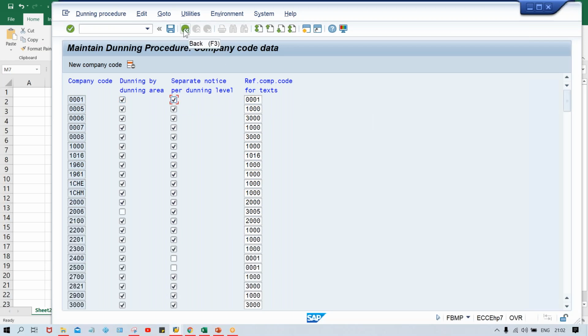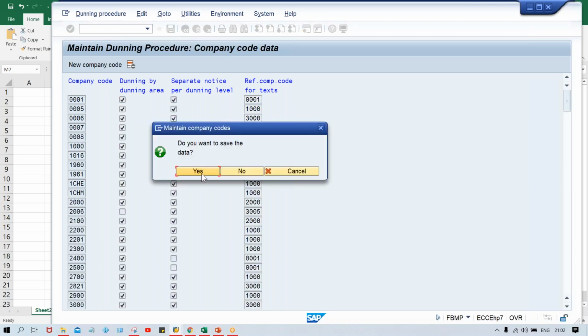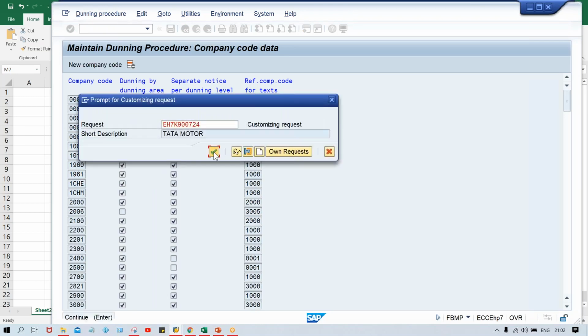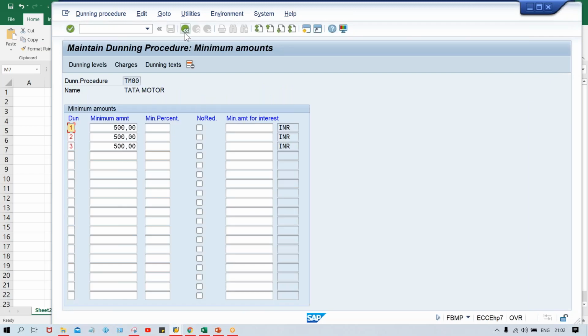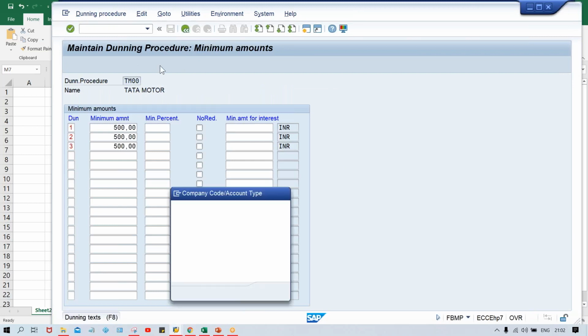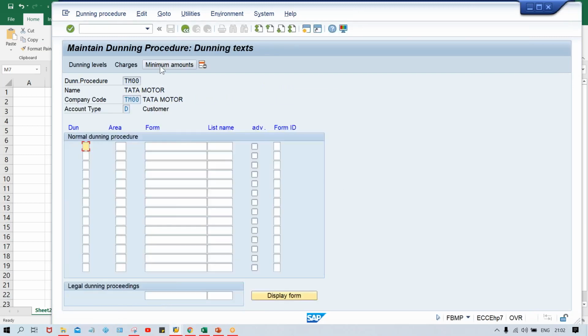Okay, you just do one thing, guys, click on back button and then you click on yes, because now here it is going to be saved. Okay, and then what, guys? Again we came back. Now once again you need to click on dunning text, press enter.